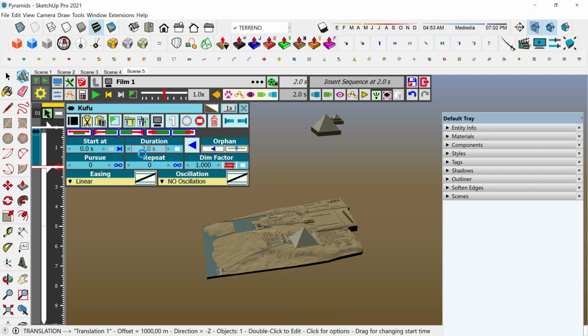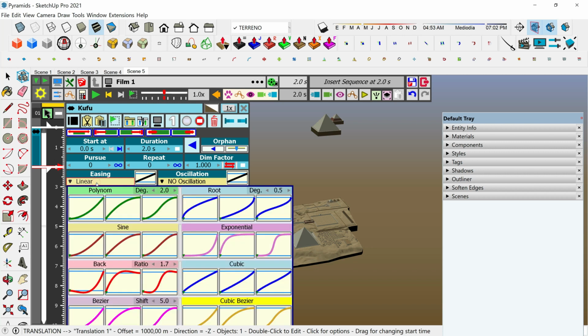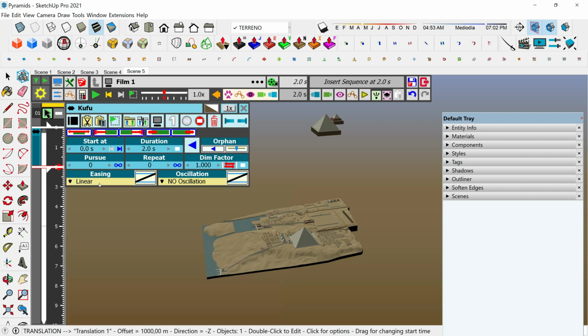Okay, I can change the duration, and I have here an interesting option, this easing. Now the easing mode is linear, but I have different easing options. I invite you to explore all of them. For this animation, I will keep linear easing, but sometimes it can be, let's say, a good effect to use different easings. So time to jump to the second movement.